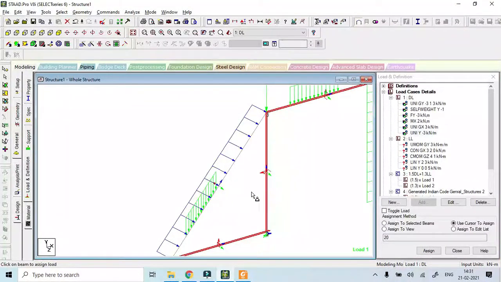Each member has got its own local x, local y, local z. You see the local x axis of this is different from this corresponding axis. In this it is inclined here, but here it is inclined from this point to this point. It is shown by here. So local x, local y, and local z. So there is a difference between a local axis and a global axis.